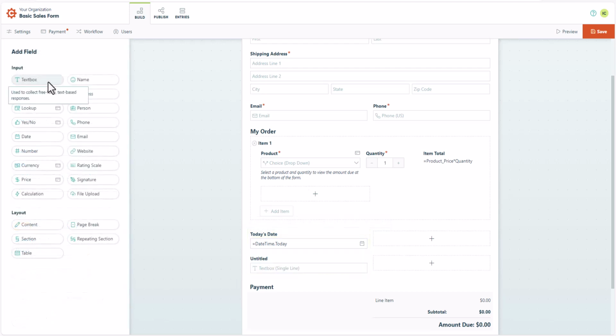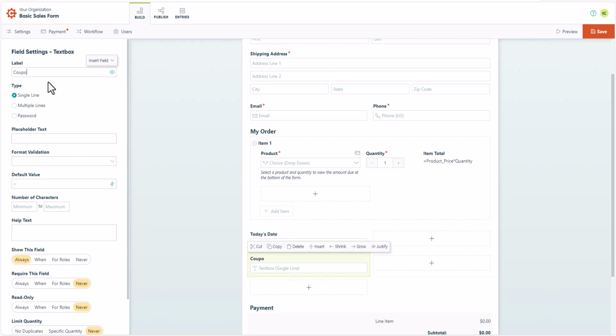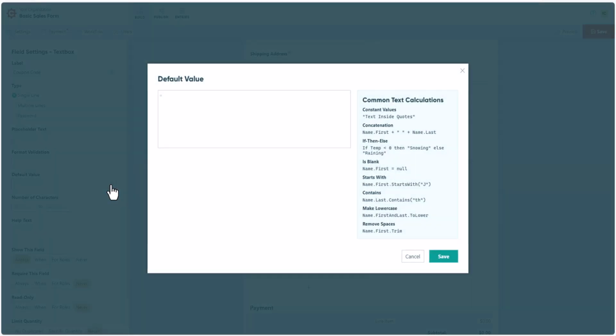Then I'll add a text box field. This is where your customers will enter their coupon codes. If you previously added a calculation to format all your coupon codes to uppercase on your source form, you should also include a calculation to format all text to uppercase here.